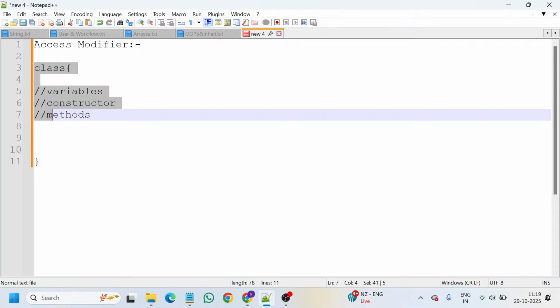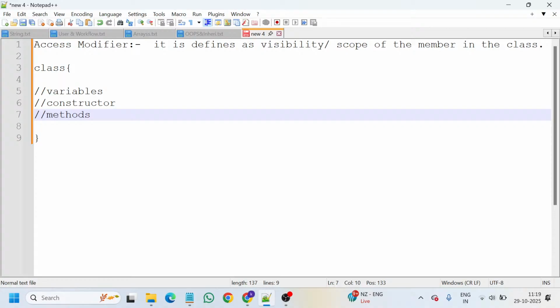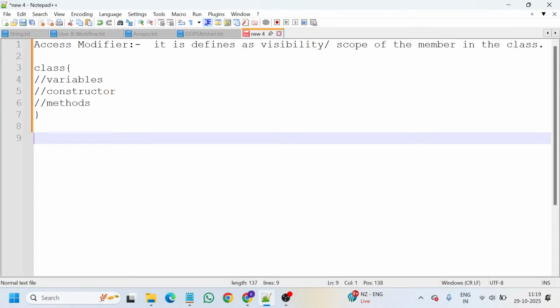So an access modifier is defined as the visibility or scope of the members in the class. Members in the class are nothing but variables, constructors, and methods. Now, the list of access modifiers that we have, as we already discussed in the previous sessions.